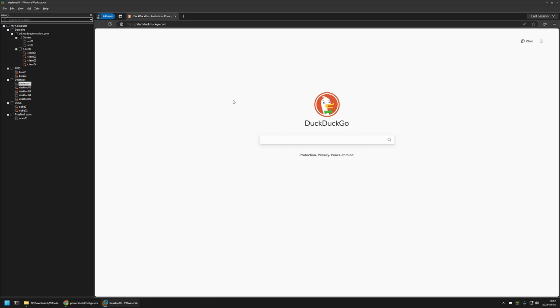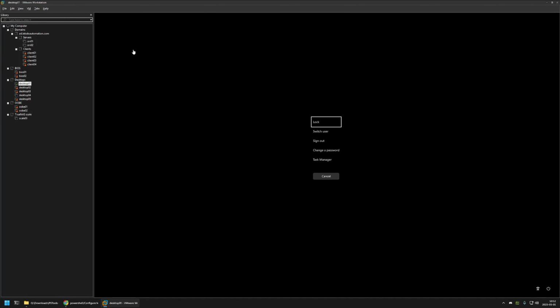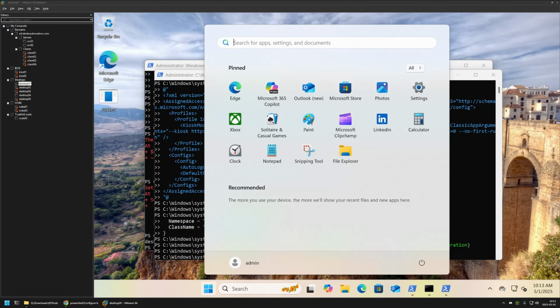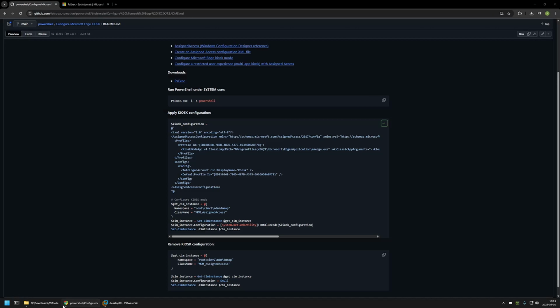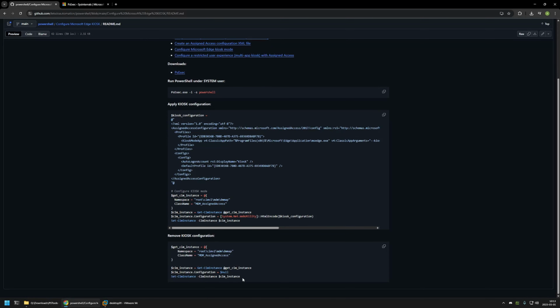The last thing that I want to show you is how to remove the kiosk configuration, because it works in a very similar way. So I will disconnect from the kiosk user and go back to my admin user. And now that I'm back in my admin user, I will go back to the GitHub page because here I have another snippet, and in this case it's for removing the kiosk configuration. So it's basically the same, but instead of applying the configuration, we're applying the null value.